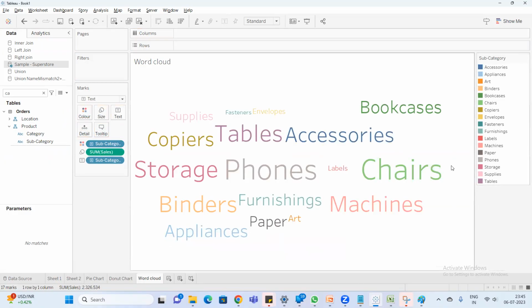Okay, so based on the size of the letters, I can identify my sales values more. For phones, it is more. And if you see the fastener value, it is very, very small, 8,532. So based on the size of the letters, I can identify the value of the sales. So this is called a word cloud. It looks like a cloud.